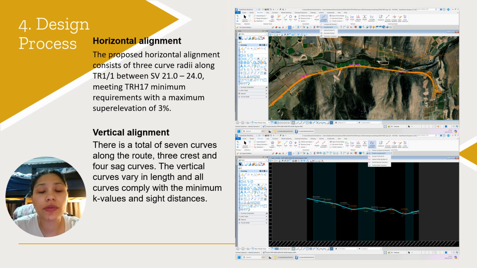So jumping straight into the actual alignment design for the road. So between stake value 21 and, or rather kilometer 21 and 24, the section then consists of 3 horizontal curves, which are all in line with TRH's minimum requirements and with a maximum super elevation percentage of 3%. And to generate that, I've imported or referenced in the terrain and the road survey.